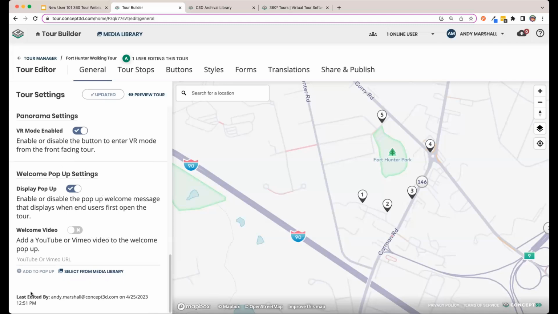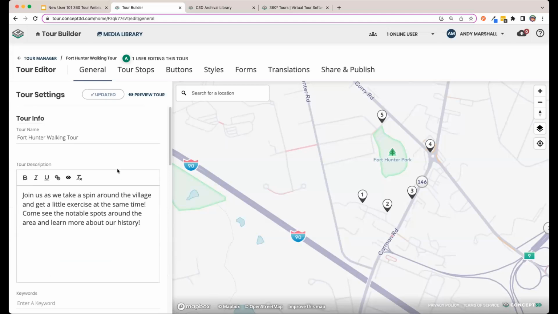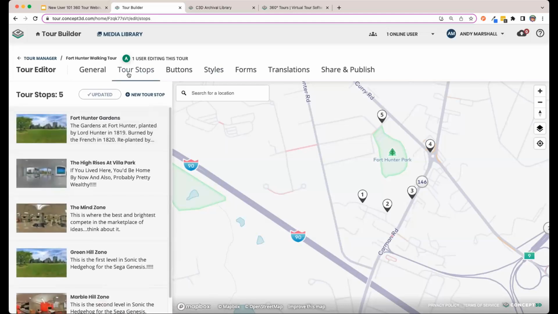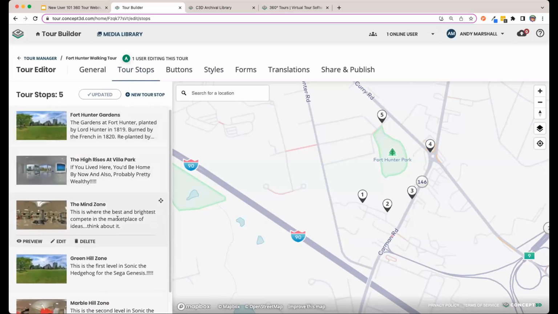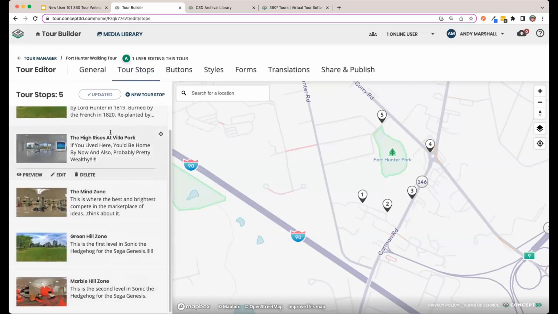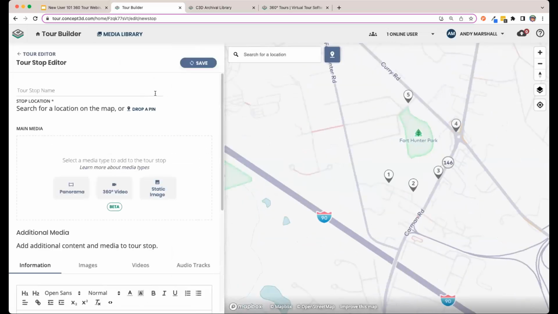You'll always be able to see the last time someone edited your tour right here at the bottom. As you can see, it was me back in April, so I haven't worked on this one much. If we go ahead and click over on the tour stop tab, you can see the different tour stops that have been built out for this tour. If you wish to add a new tour stop, you can click Add New Tour Stop.